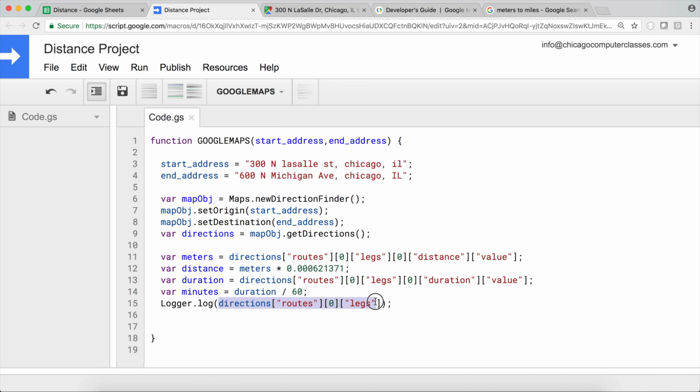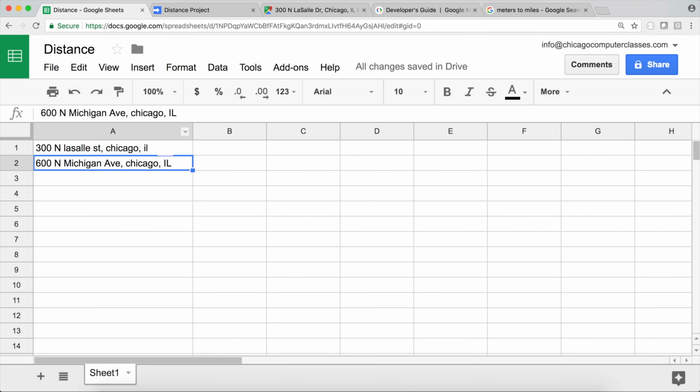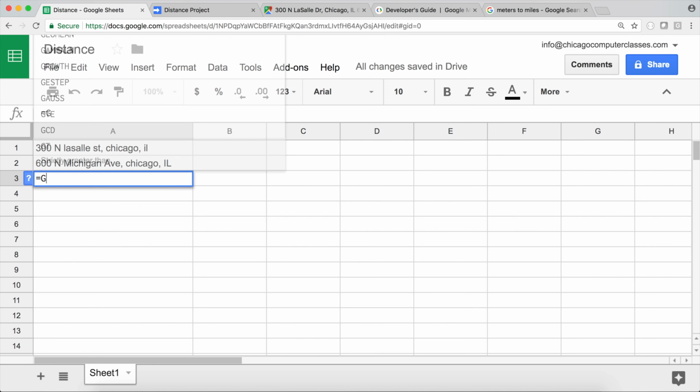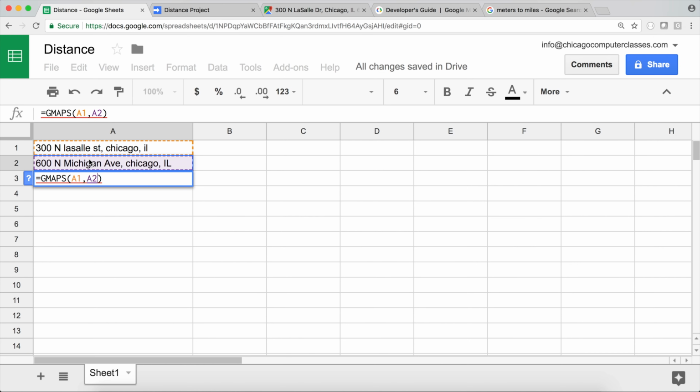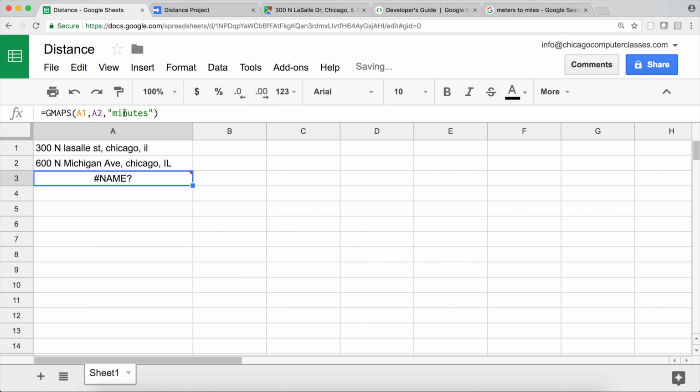So now I'm going to have to give the user an option to actually choose how they want to use this function. So what that means is that I want to be able to have equals, I'm not going to type the actual name yet, but I'm going to have them type the start address, comma, the end address. And finally, I want the last argument to be some sort of text argument, I want the distance in minutes. So that way they get it in minutes.